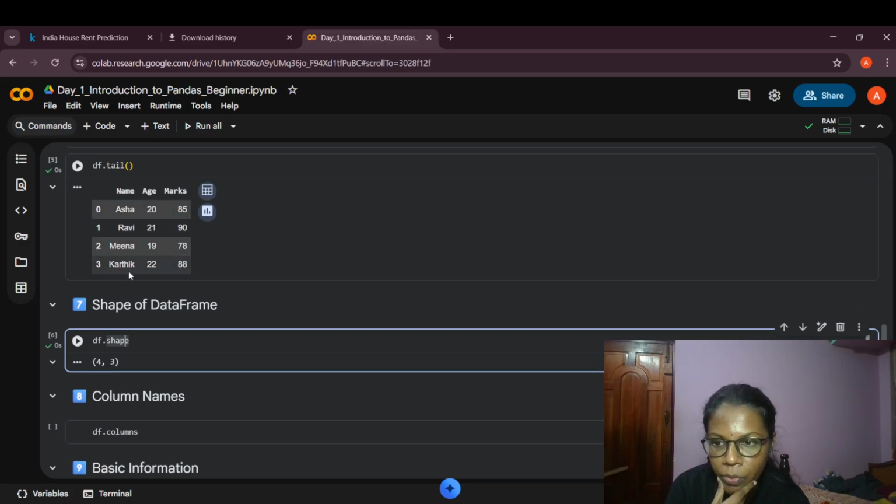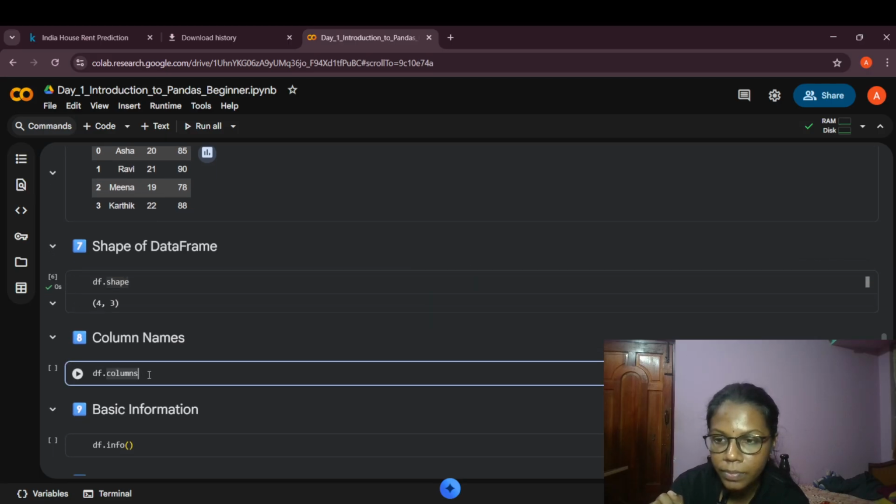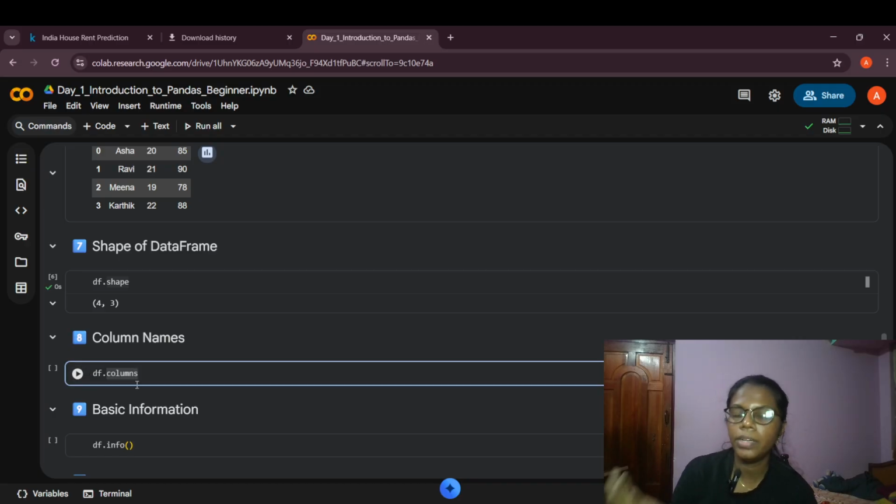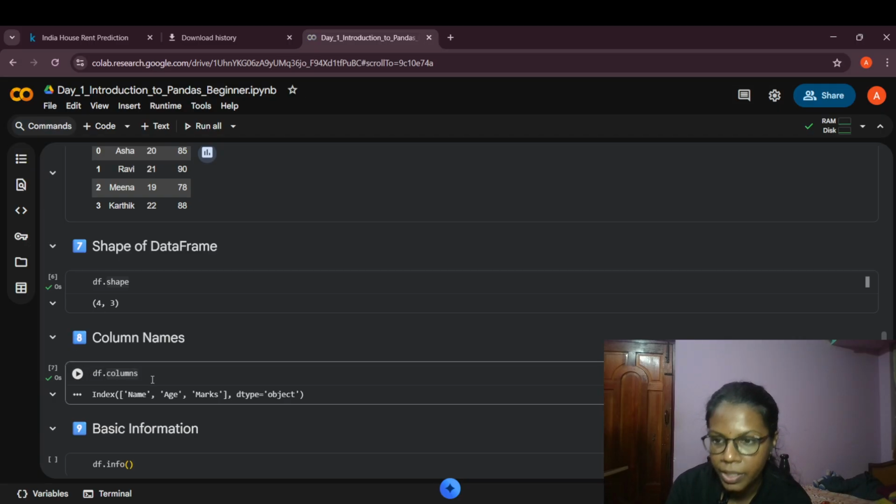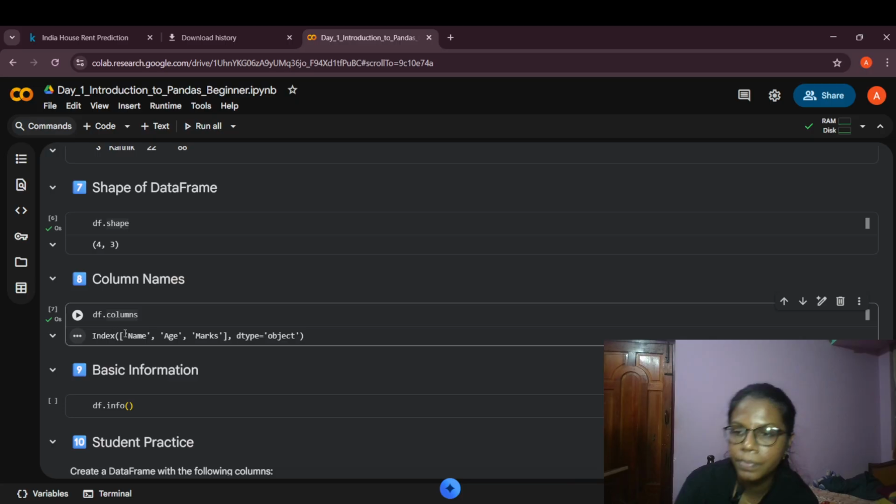So here we do have 4 rows, right? So it printed 4. We do have 3 columns, right? So it prints 3. If I want to print just the column names of my given table, what I have to do is give df.columns. It will print all the column names of my given table.